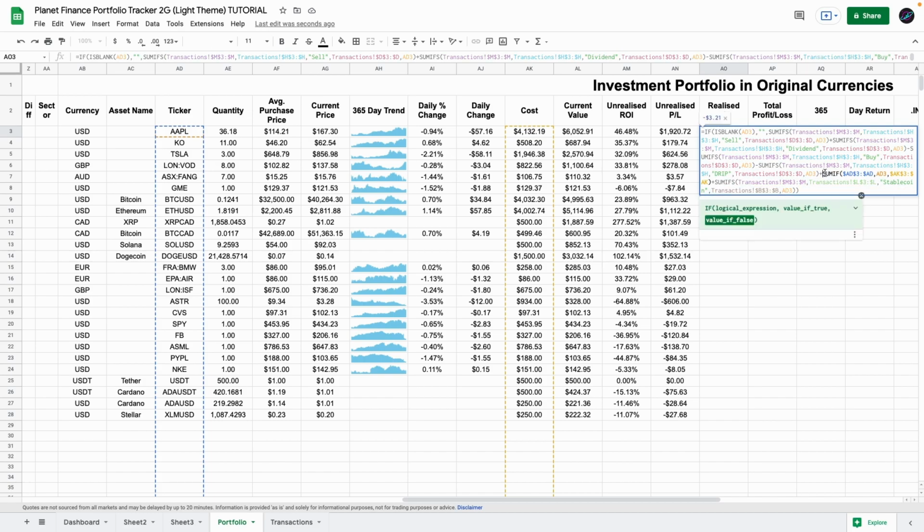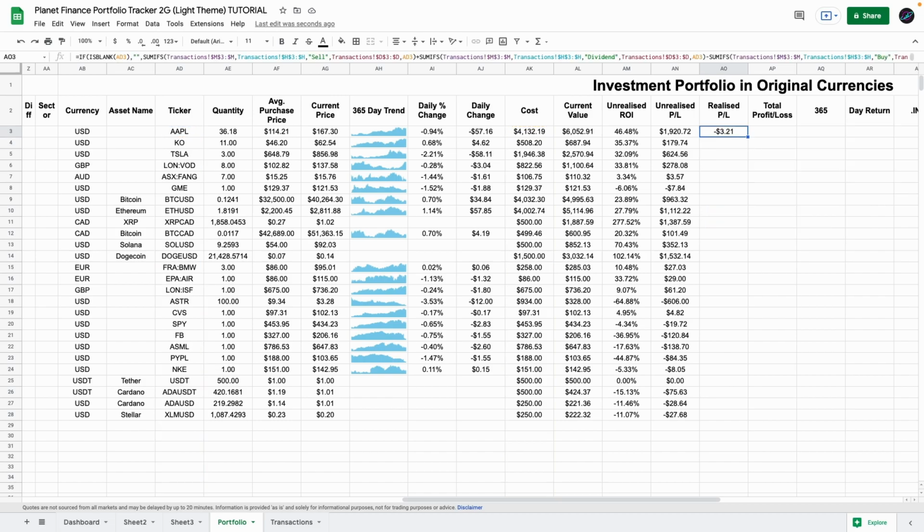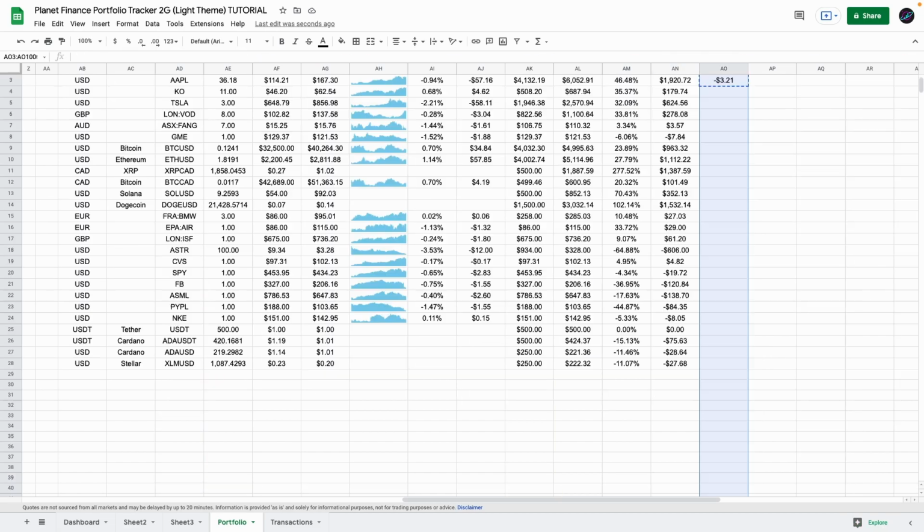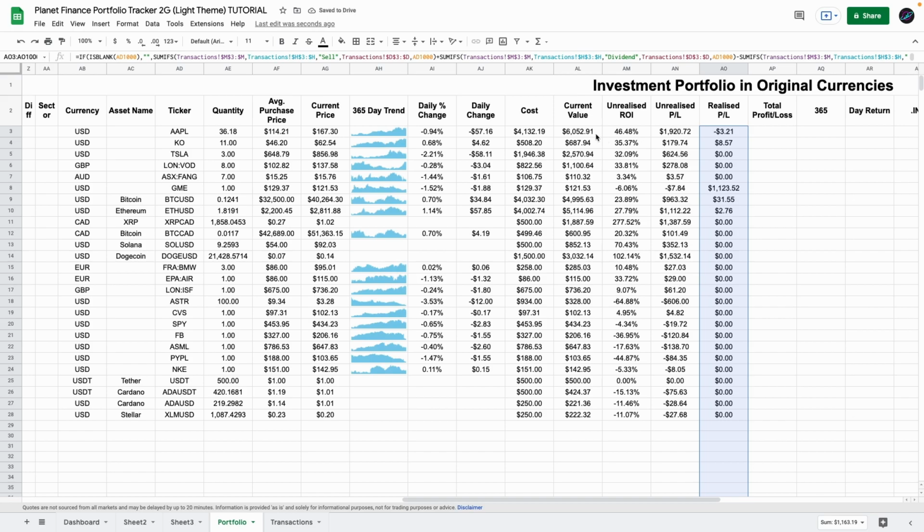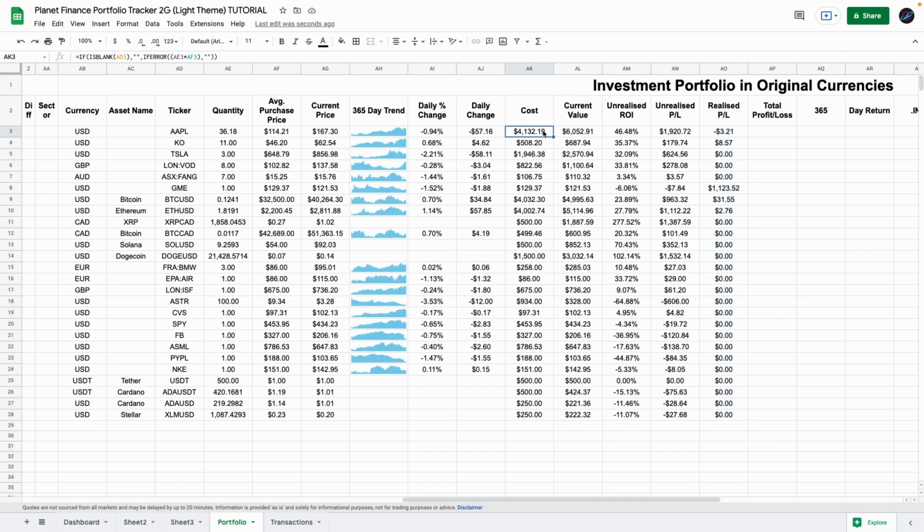Just a little caveat, the realized profit and loss is not really exactly correct ever because we are using the cost that we have, and the cost basically changes depending on the quantity and average price that you had. It is not the most exact amount, but it is a pretty good guide of how much realized gains or losses you might have.